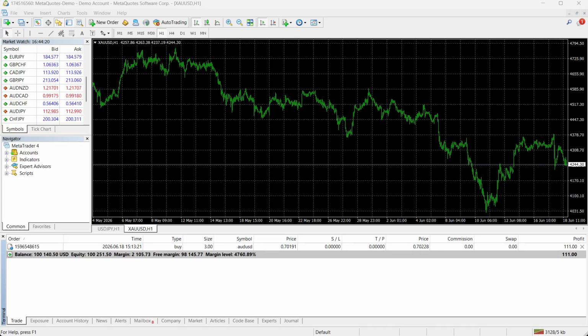In this video, I'm going to show you how to close a trade in MetaTrader 4. Now, the first thing you have to do, of course, you want to have a trade open. So I do have one over here, as you can see, and you want to go to the Trade tab here in this bottom terminal.